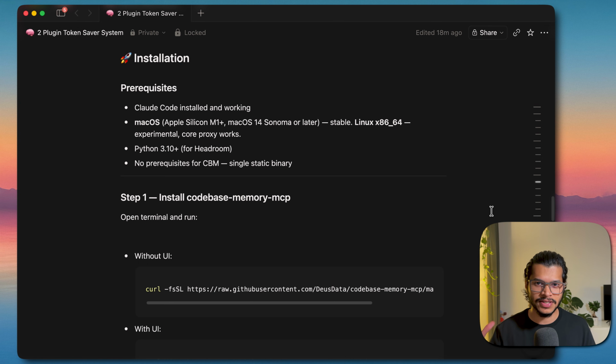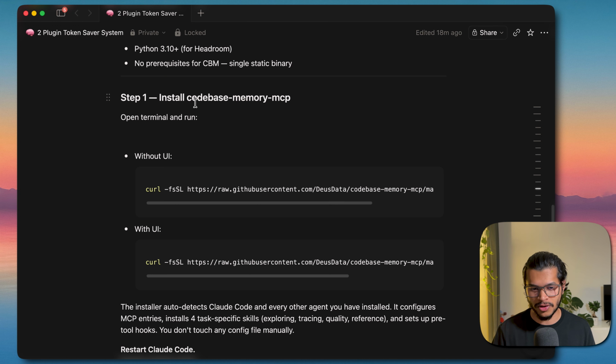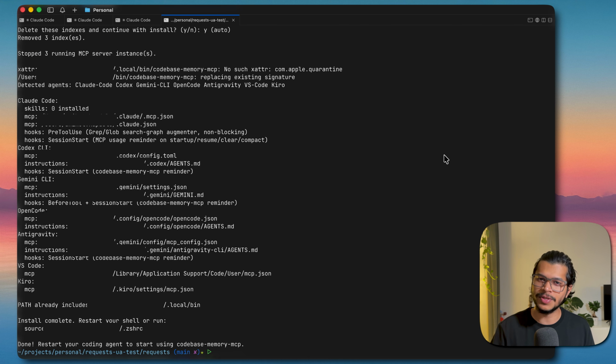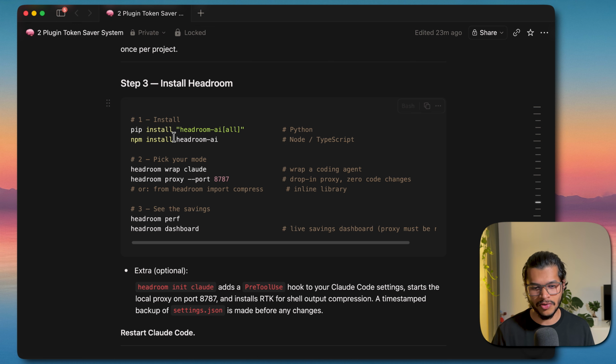You can install these 2 plugins with just one command. For Codebase Memory MCP, there are 2 options: if you want a UI, which I showed you at the start, or if you don't want the UI, you can just run this command, which is without UI. Let's grab the one with UI because I want the UI. Just paste it in your terminal, press enter, and boom, your Codebase Memory MCP is installed for all your coding harnesses.